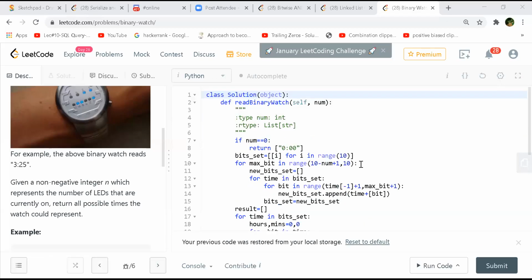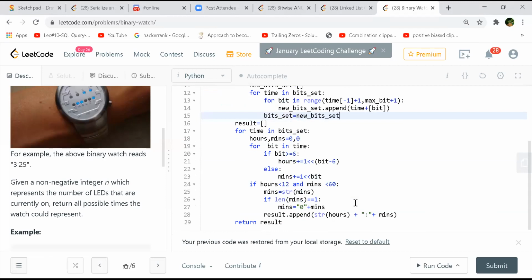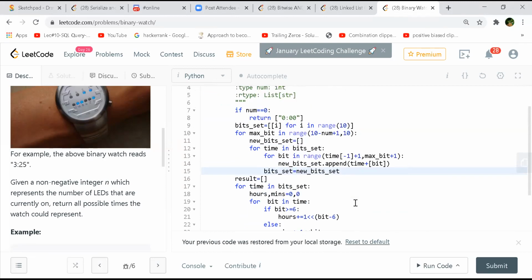I don't know, it was long back that I took it from a solution. Okay, let's see. So if your num is 0, you return this time, right? And now I'm setting my bits: for every i, I'm creating a 2D array, and for every i that 1, 2, 3, 4 list of it will have.